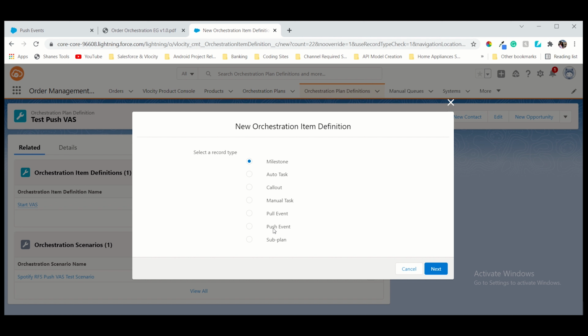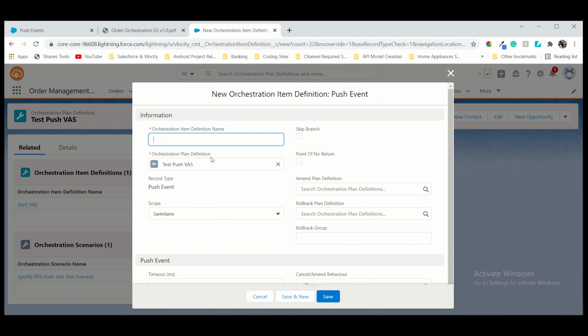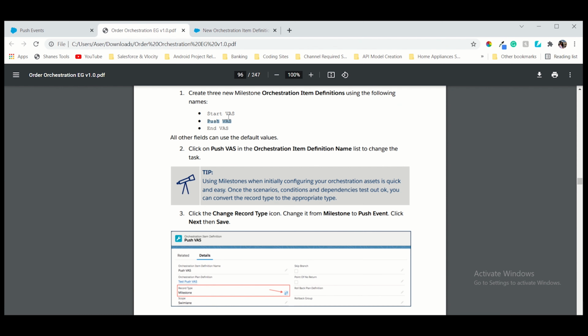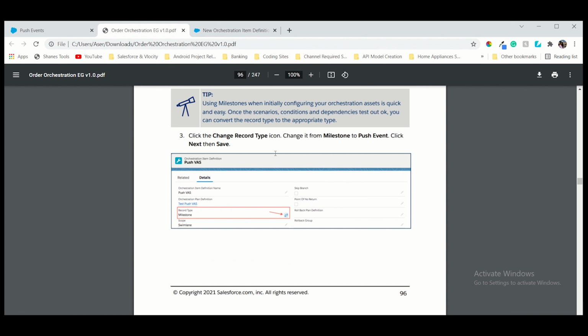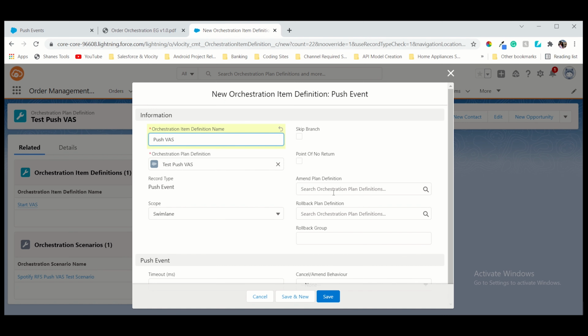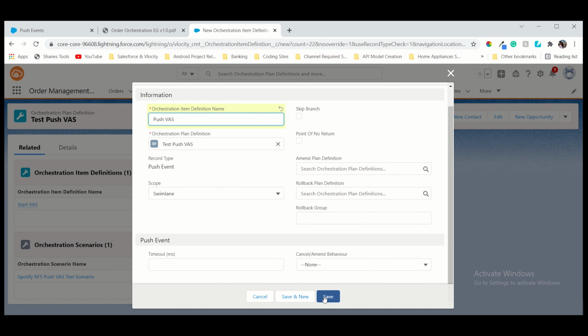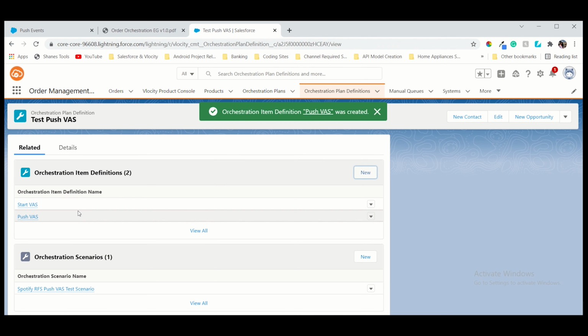Let it load. Now we have to see up to where, what things we saw. Milestone we done. Auto task is also done. All caller is also done. Manual task is also done. Now we are seeing push event, and then element definition name is okay, push AVS, and then we have to save it. Scope is not needed. Scope we cannot change for now. They are not also changing, so let's edit this one as well.